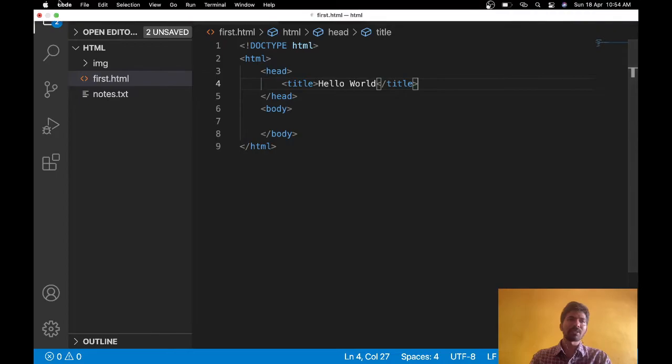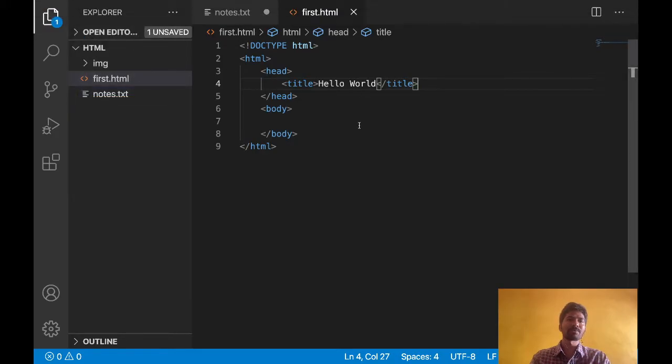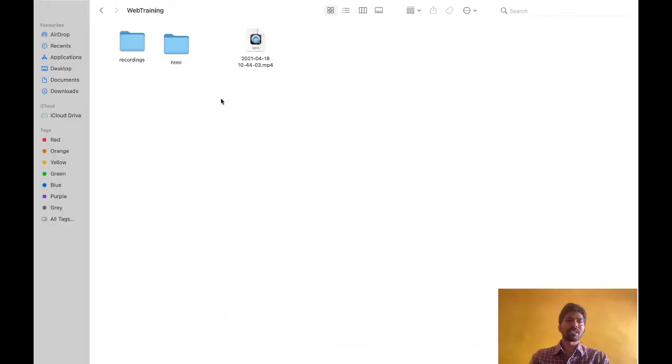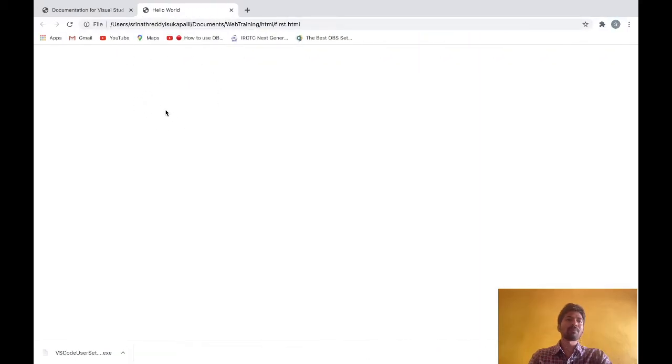Let's save this one. If you want to save, go to the top, here you will find File, Save. Once you save, go to the place where you saved it. I saved this one here, first.html. You just double click on the file, then it will open in the browser.